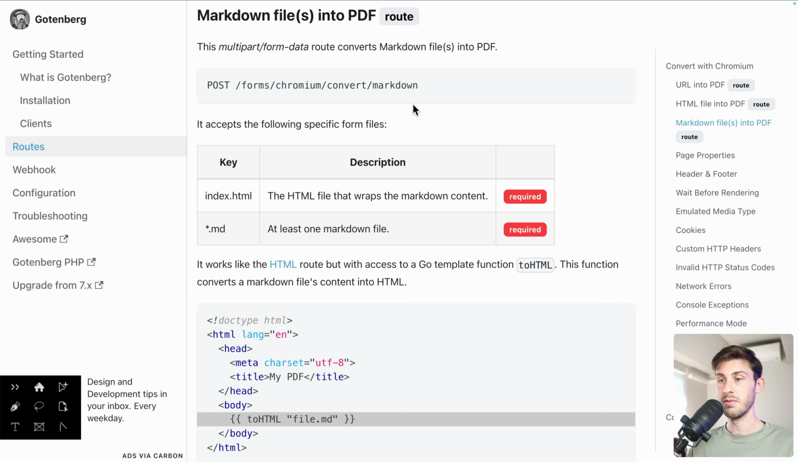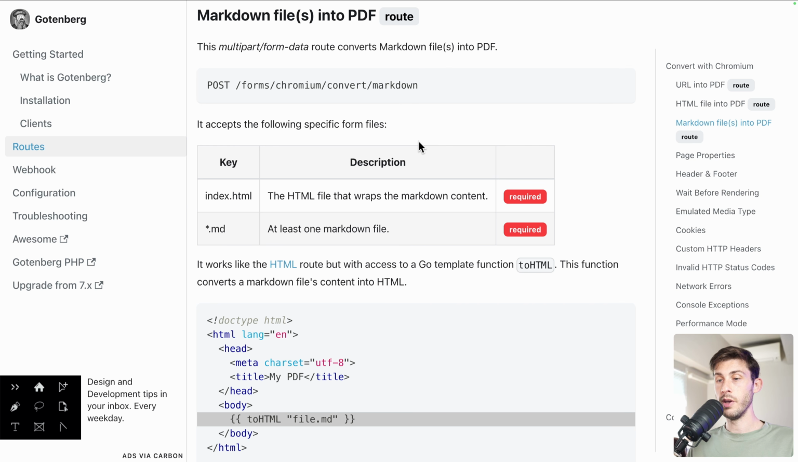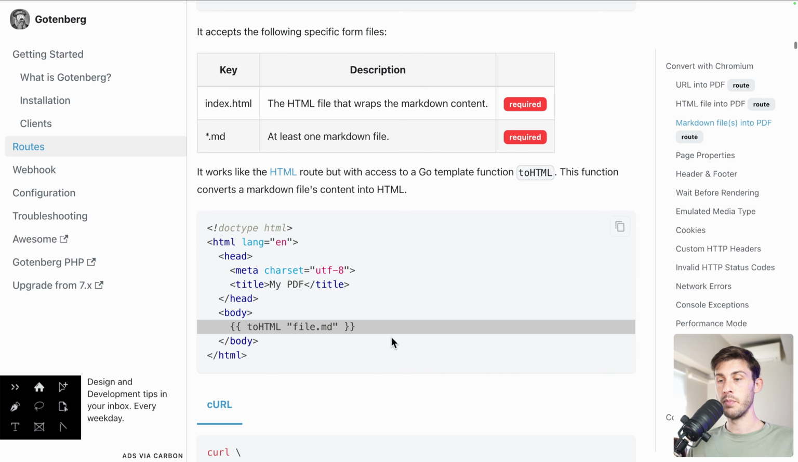So far, we are doing it on URL, so on a website, but you can also convert Markdown files into PDF. To do that, you need to use that route. So convert/markdown. Let's replace ours, Markdown. And what it requires are files. We need to add a file named index.html. That is the wrapper to define some styling and how our Markdown file will be represented.